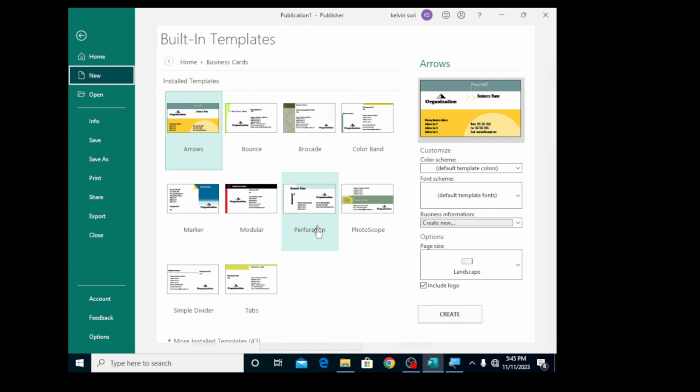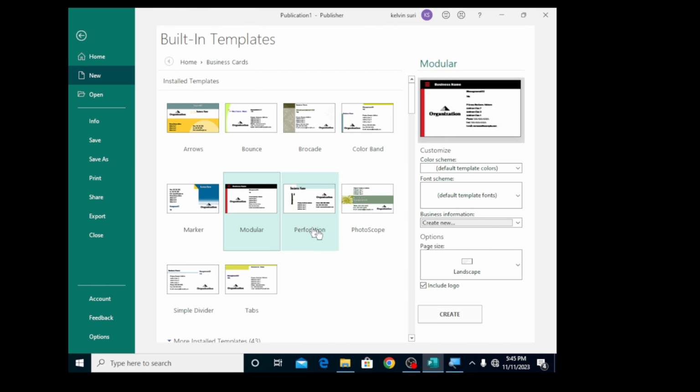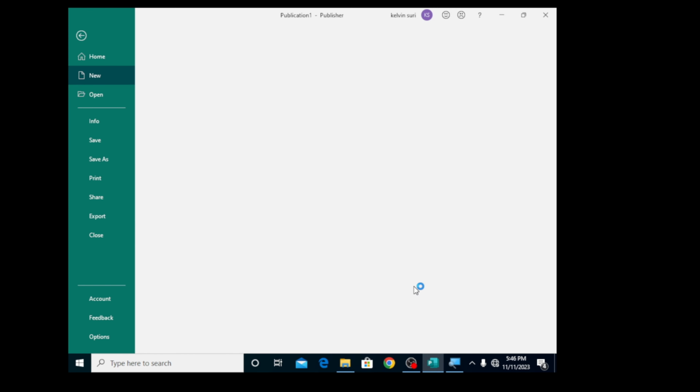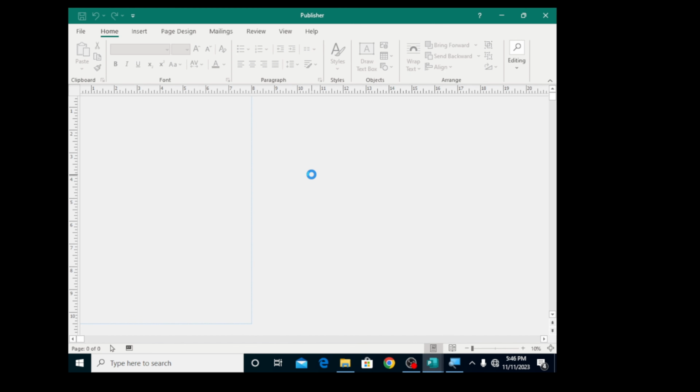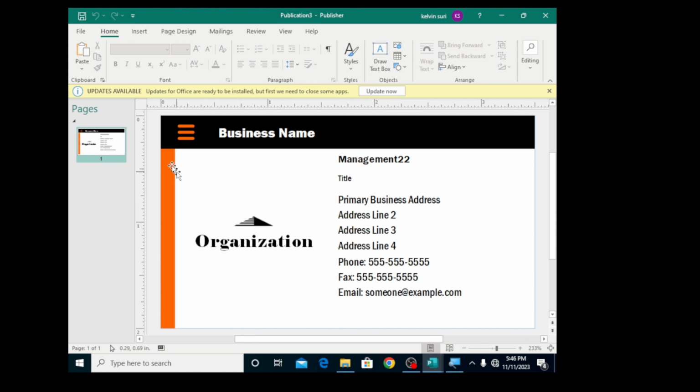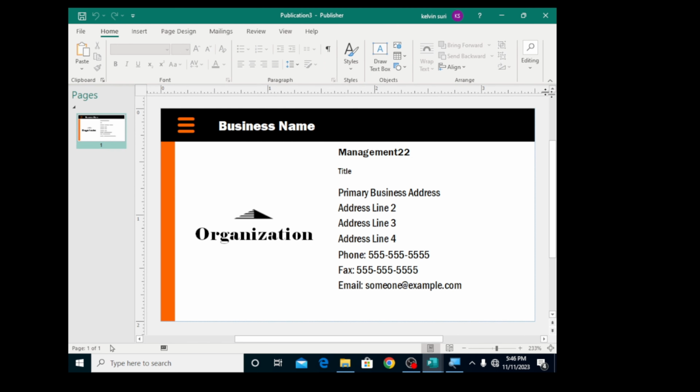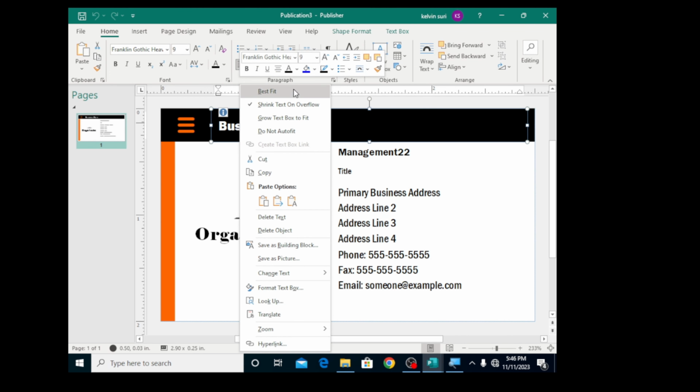I pick this template, then I will use any. Let me pick this one, then I'm going to create. It's going to open like that. So this one is a template. It is a template. So I'm going to clear everything.